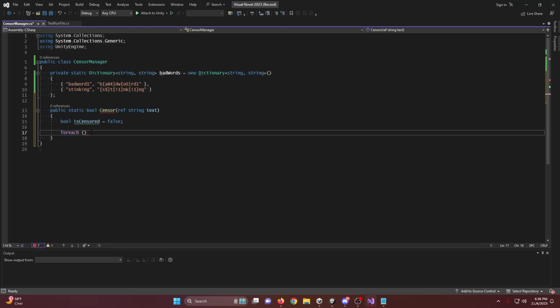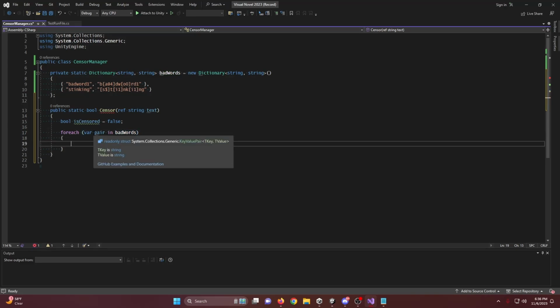Inside of this foreach loop, let's go ahead and grab the pair of the bad word patterns. So I'll go ahead and say that we're going to do a var and just grab each pair, our key value pair in the bad words. So we've got our key, which is the title, and the pattern. Now let's check if it exists. Let's go ahead and search for the pattern as an individual word.